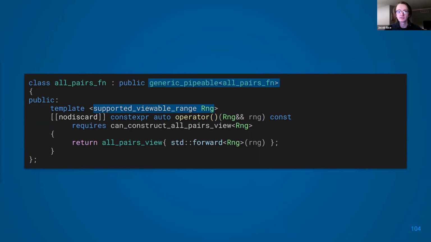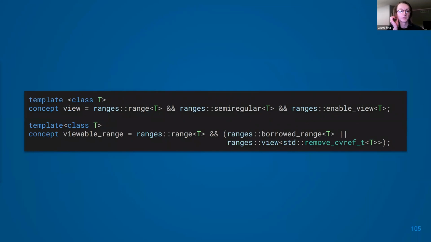You can see this supported viewable range type is a concept that's basically just an OR of all of the viewable range types that I support. So there's one from std ranges, there's one from range v3. Those are incompatible and can't be done generically, really. So this is the viewable range concept from std ranges, and this enable view thing on the top right is a templatized bool constant that you can specialize to opt into your type being a view. And there's a different one for range v3 than for std ranges.